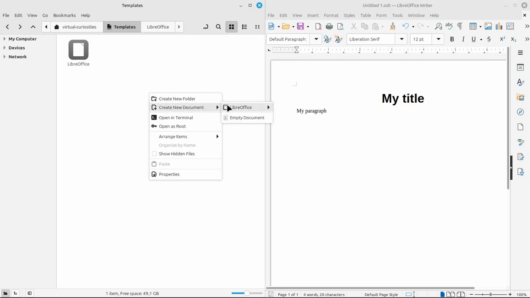In this video, we'll learn how to add file types to the Create New Document menu in Linux Mint, more specifically to Nemo, Cinnamon's file manager. This context menu works just like on Windows, except that when you install an application, it doesn't add its own file type to this context menu, so you have to add it yourself.